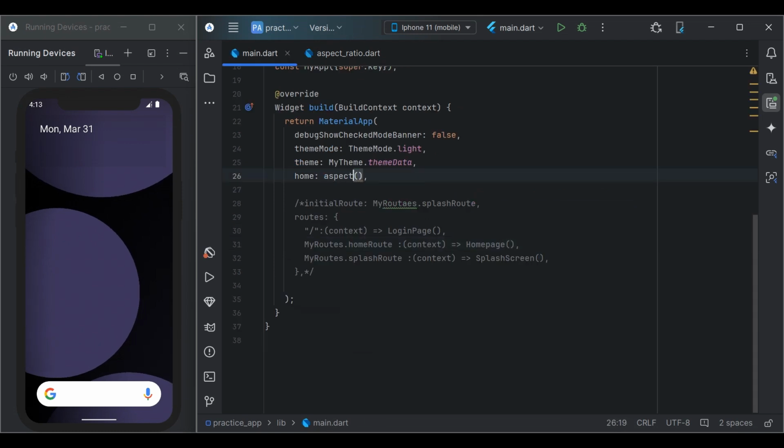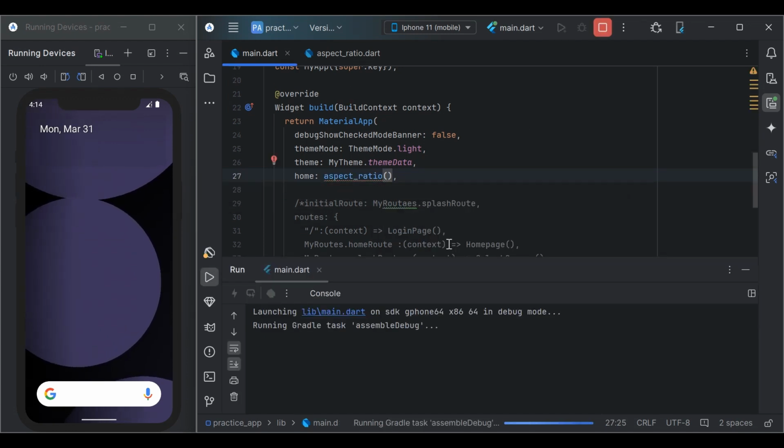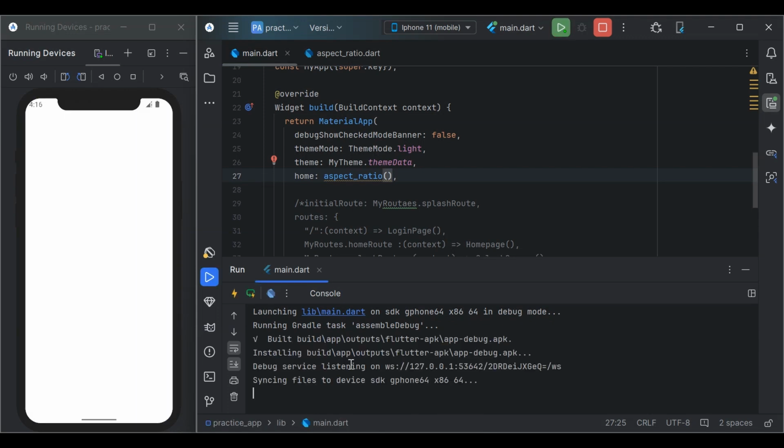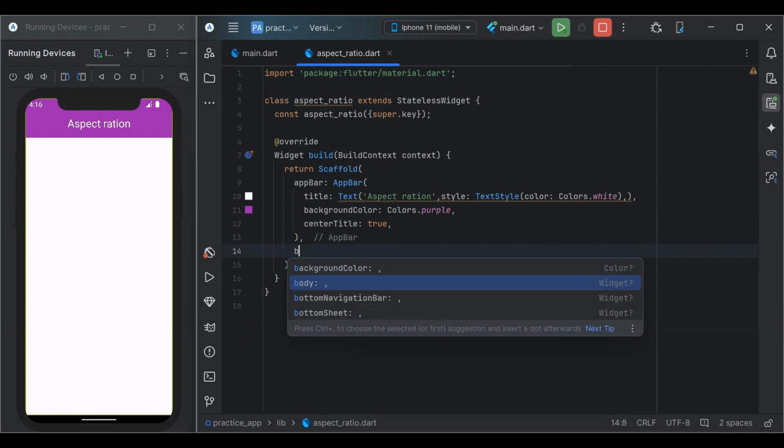Let's run this file in main.dart. Import this library. Run now. The screen layout changes. Aspect ratio is an example of screen layouts.